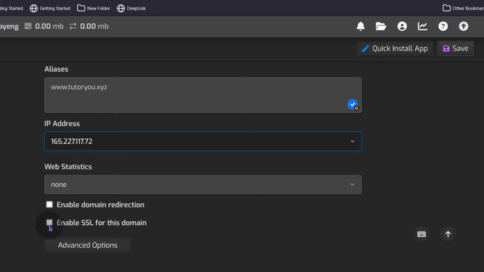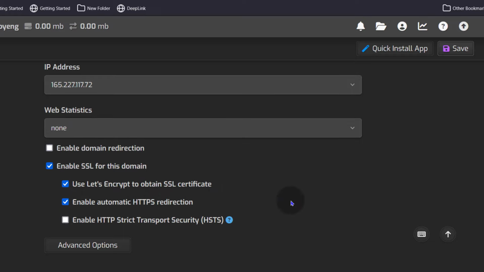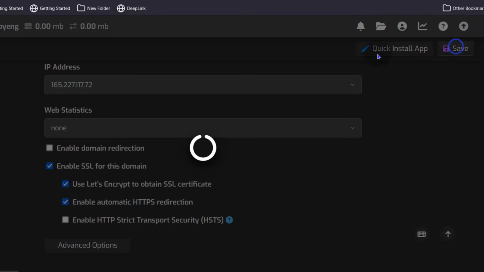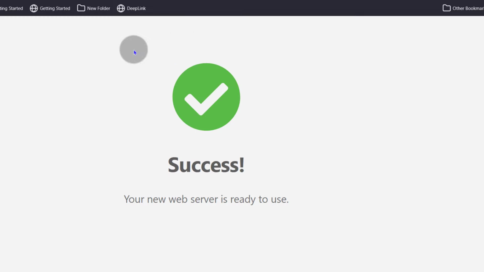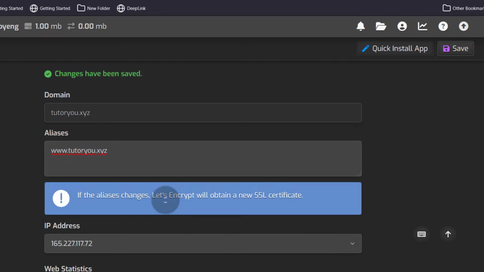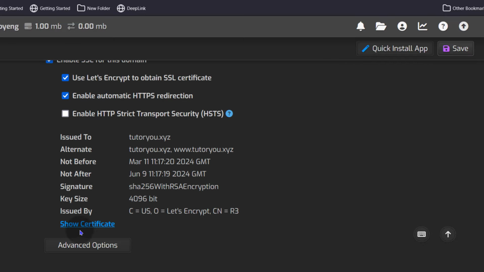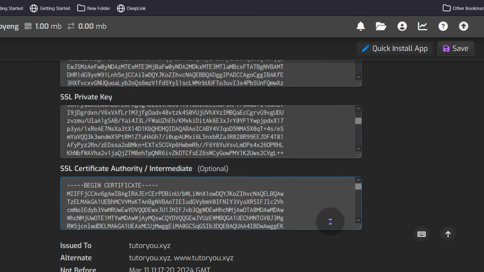And I'm going to enable SSL. So I will use Let's Encrypt SSL. I can enable automatic HTTPS redirection. And I can save. So just giving it time to generate the SSL certificate from Let's Encrypt. And then we're going to refresh this page and we'll see what's happening. There you go. As long as you've seen changes saved, that means that no error happened, at least for Hestia, that is true. If you come here, you can show certificate and you're going to see our Let's Encrypt certificate that's been generated right there.